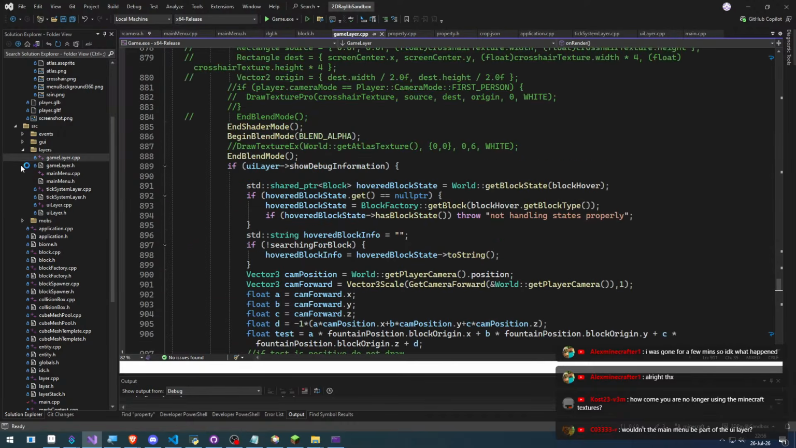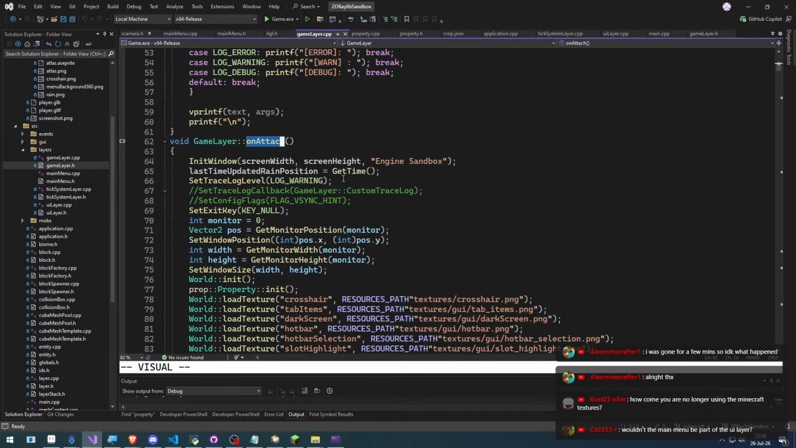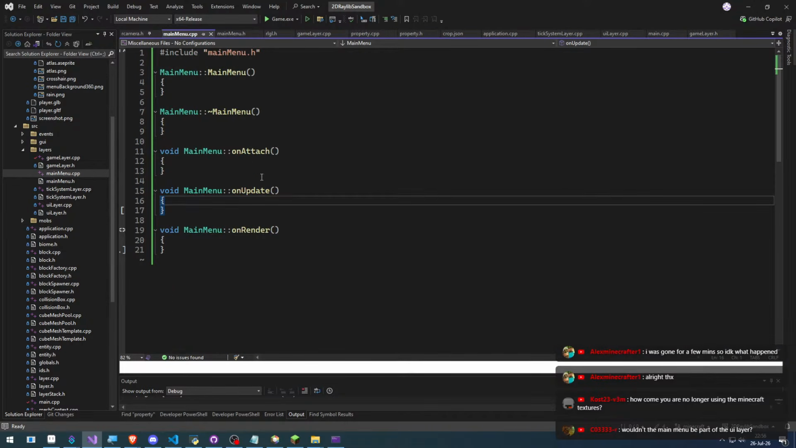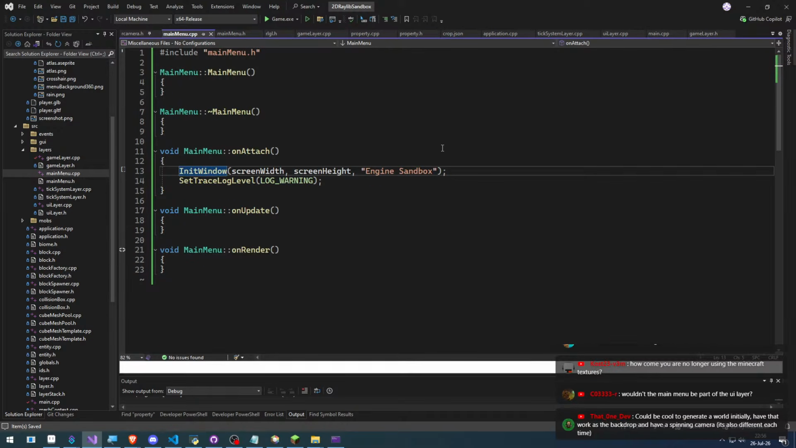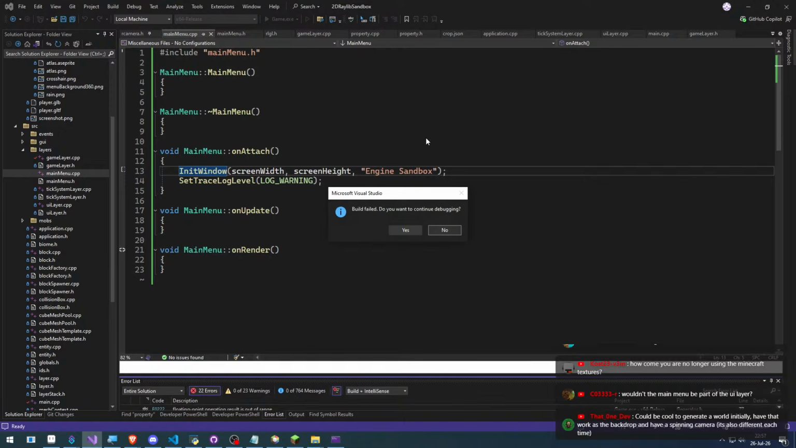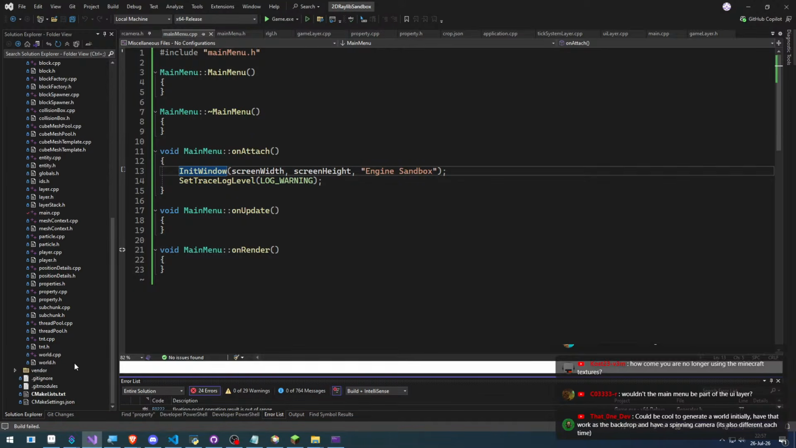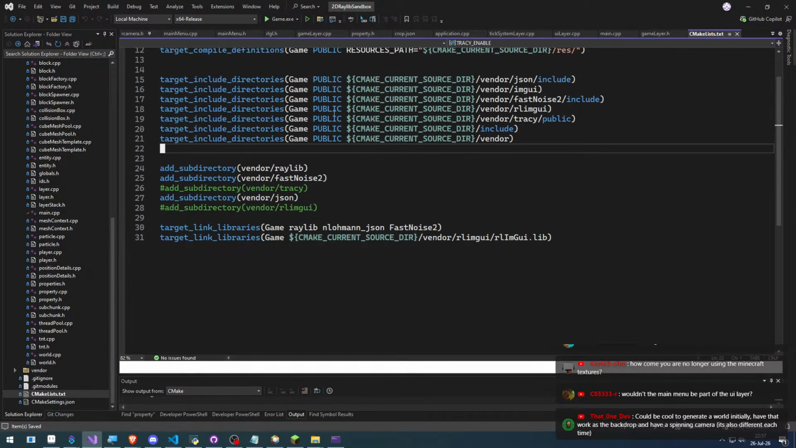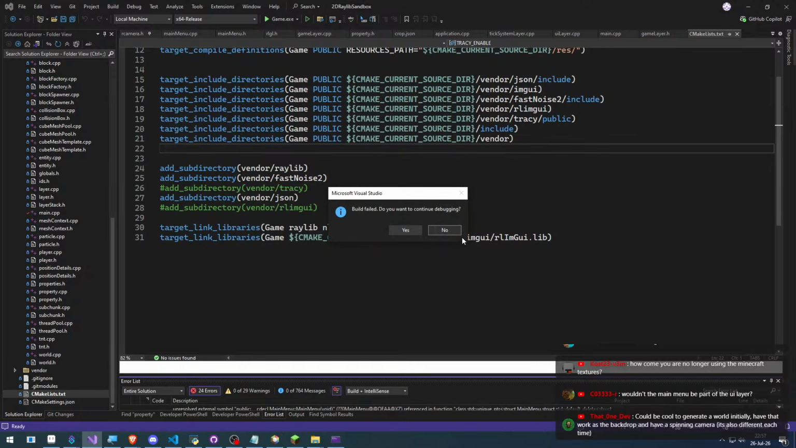And game layer, what does... oh, I think here on attach this, it creates a window here. We can do it in the main menu on attach here. We can do it here, chat. So let's run it. Oh, we need to update CMake, because we created new files. Anytime you create new files, you need to update the CMake.